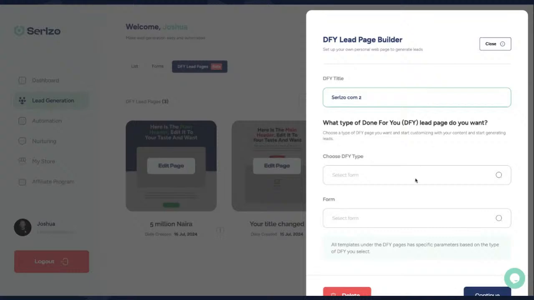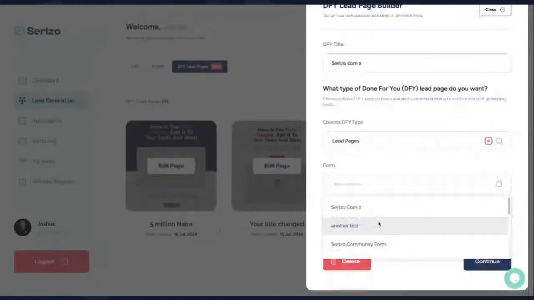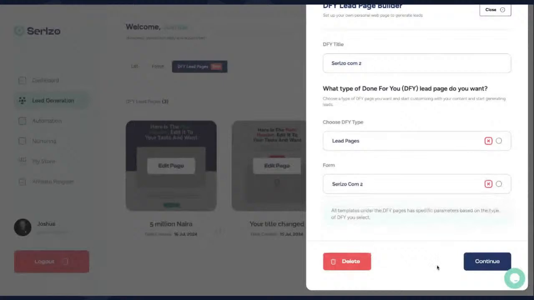Serlzo.com2, and I select the type. The type I want is a lead page type. Like I said, this is the only type we have available right now. At the time of demoing, this is basically for generating your leads. We are going to add different types of DFIs for your webinar and for different cases. Then I select the form I want to add to the page, which is the Serlzo.com2 form.